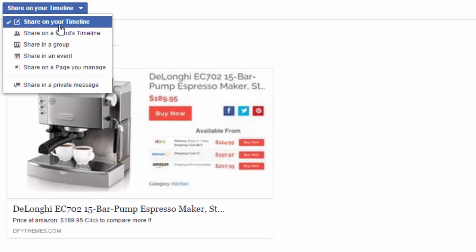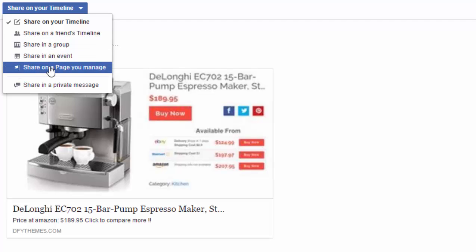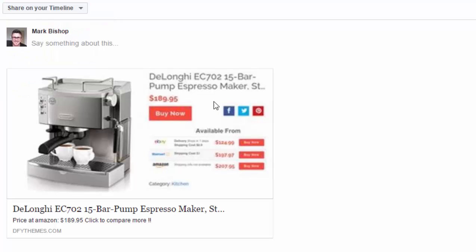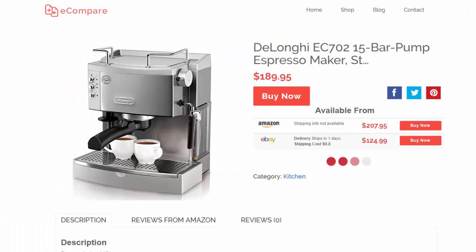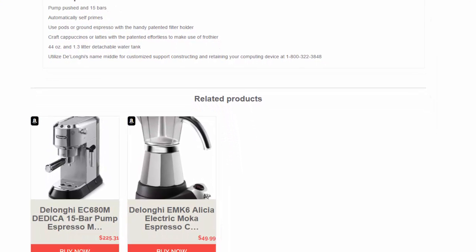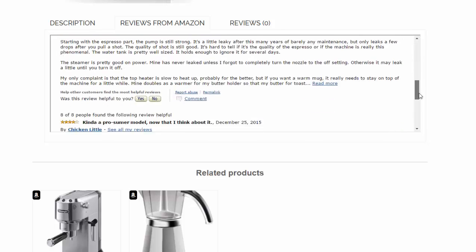And of course, it can be shared on your own timeline, on a friend's, in a group, an event, on a page that you manage, or you can share this as a private message. So to demonstrate how this works, let me just show you how it looks when I share it. So I click there, you can see that it pops up here. So this is my timeline and you can see our advert there. And then if I click here, the user can see the actual listing on your site. And you'll see below the listing are related products, the description, and any reviews pulled directly from Amazon.